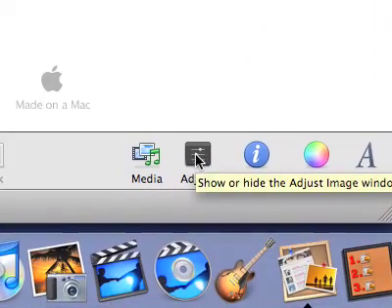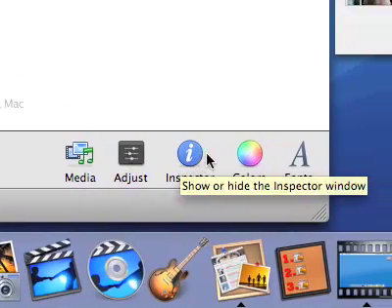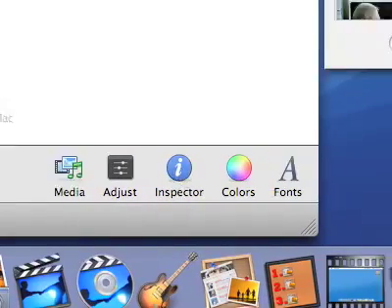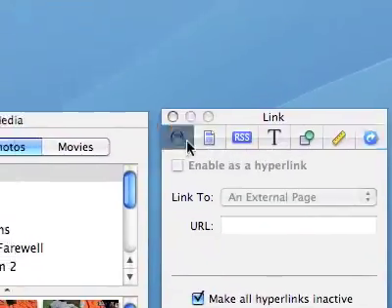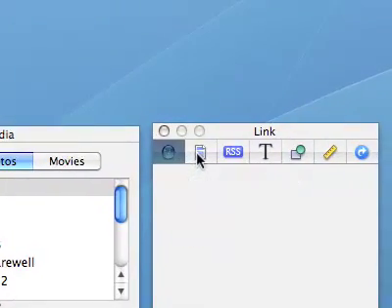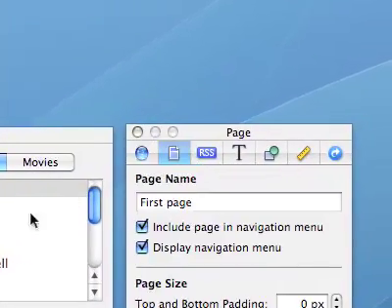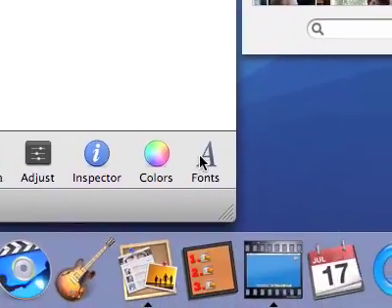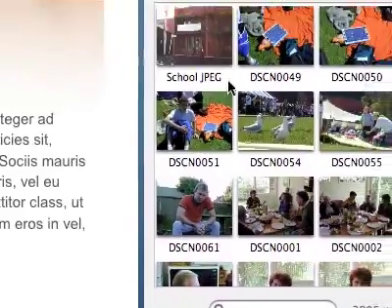This allows you to adjust different things. Inspector, which is incredibly important, and that gives you a number of different things about the page, and I'll go through each one of those in a different movie. Colors, and finally your fonts. We'll go through that in a minute too.